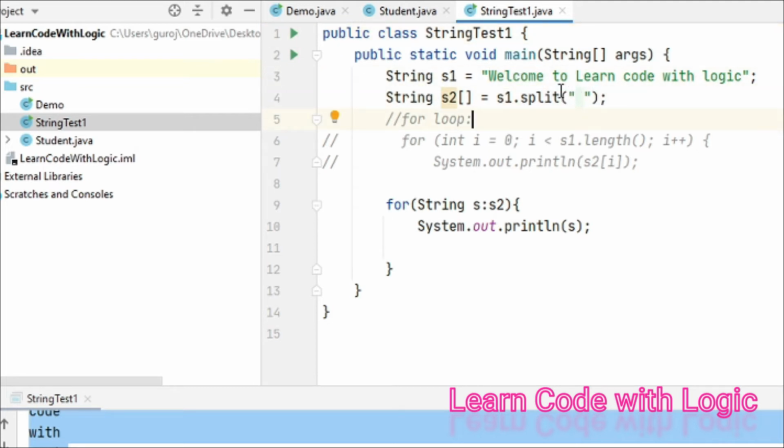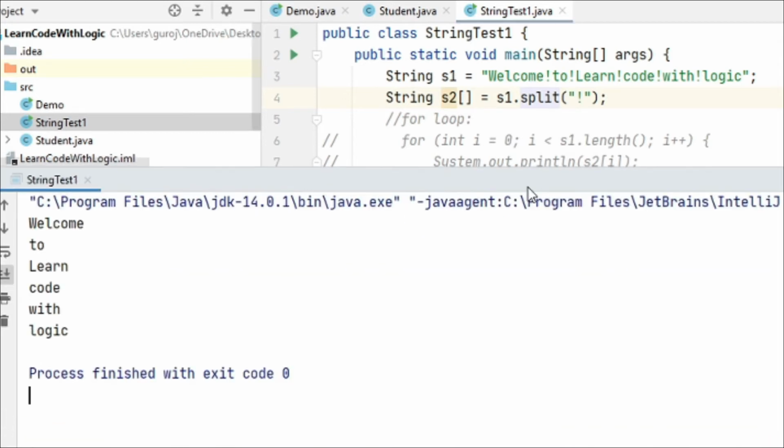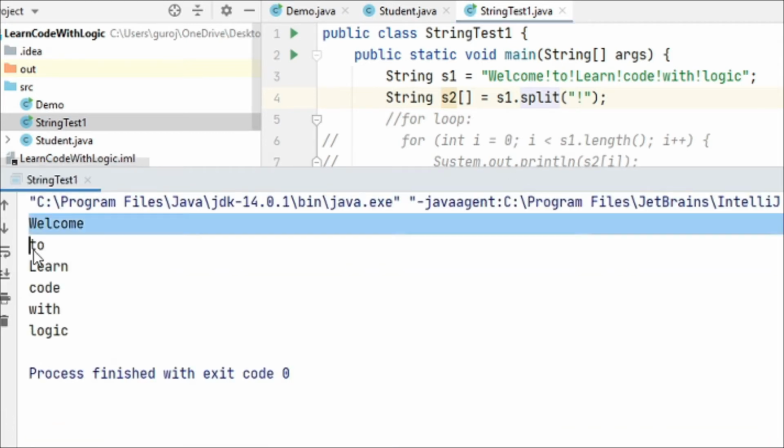This split method works for all characters. Suppose you have some symbol, you can give the symbol here. This works the same as before.